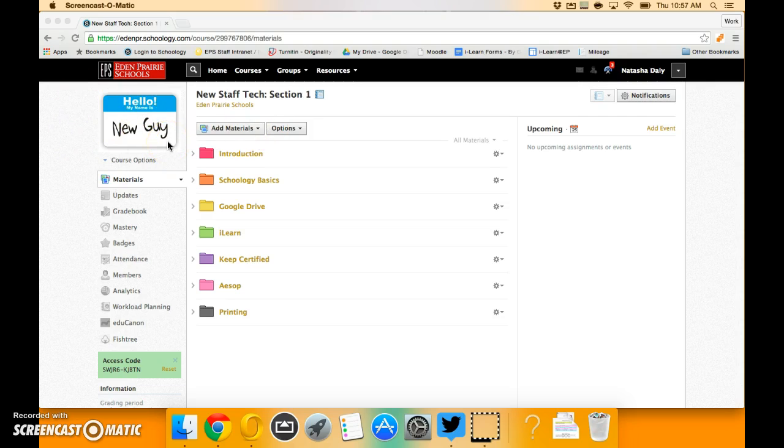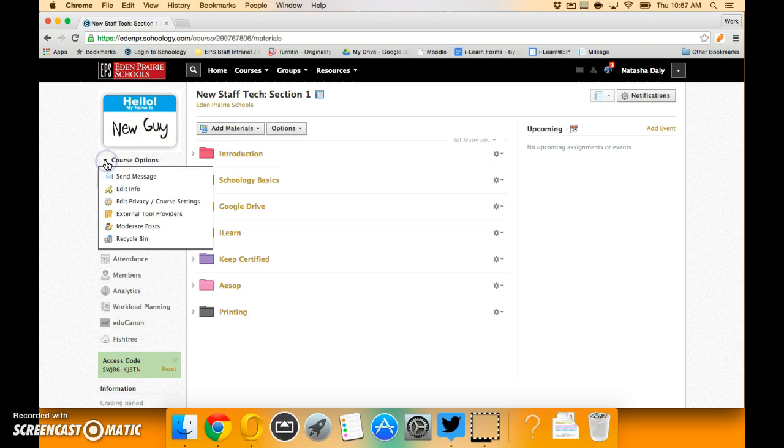When you first get into Schoology and the left-hand navigation pane, you are able to go ahead and edit your picture. You also can adjust your course options. One of the things that's not on here right now because there's nobody in the course is View as, and you can view the course from a student or a parent perspective. You can send a direct message to someone in the course. You can edit the info or any of the privacy or course settings from right here.